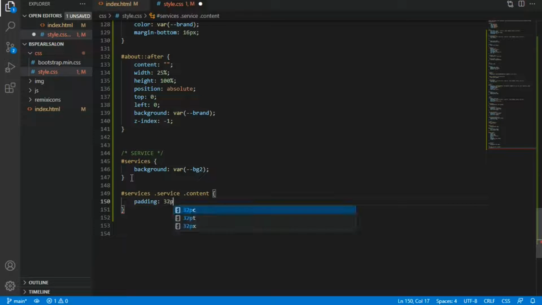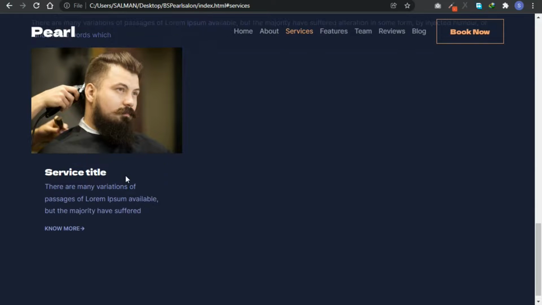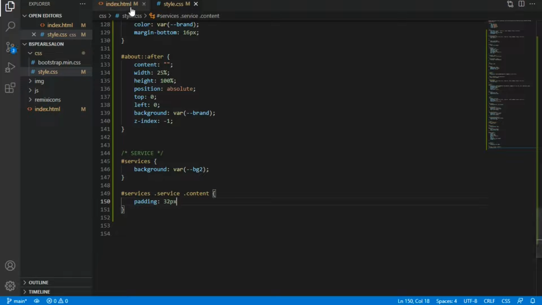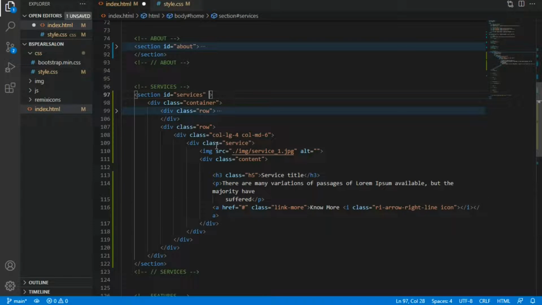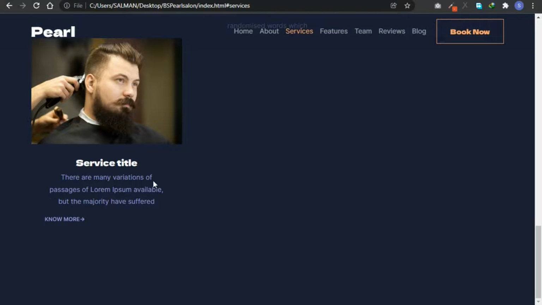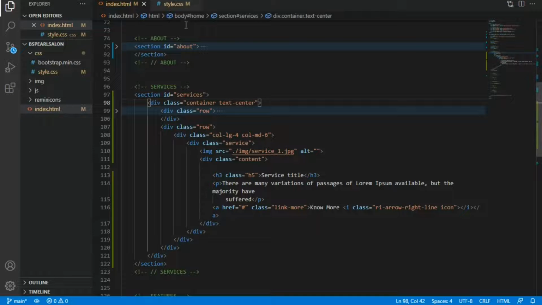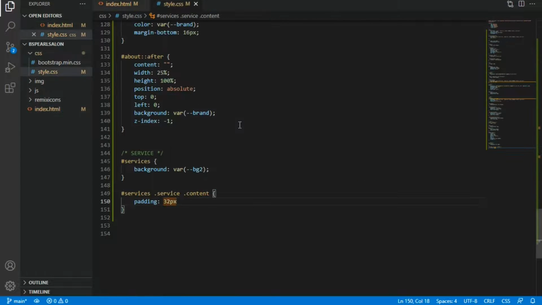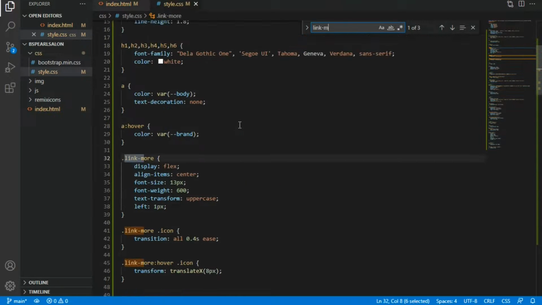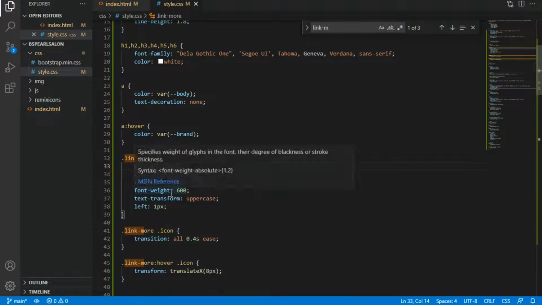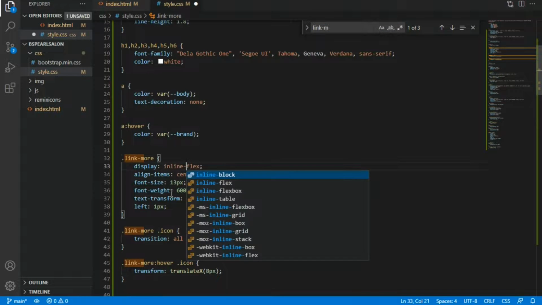Padding 32 pixel. Save it and refresh. So we have some padding now, and the text should be in the center, so I'm gonna give a class text-center. This is a Bootstrap class. Save it and refresh. So the link should be inline flex, link more, this should be inline flex.